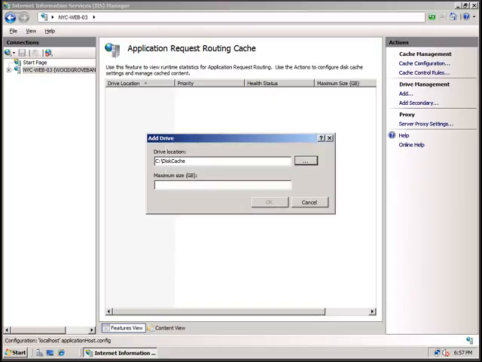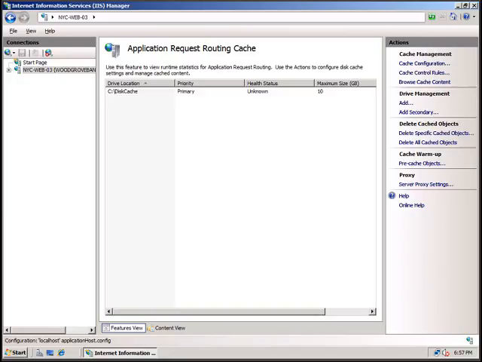What is the maximum size of the cache? I'll give it 10GB and click OK. So this will create the primary disk cache. You can see the priority is primary.